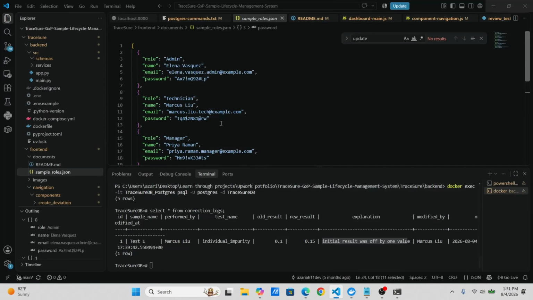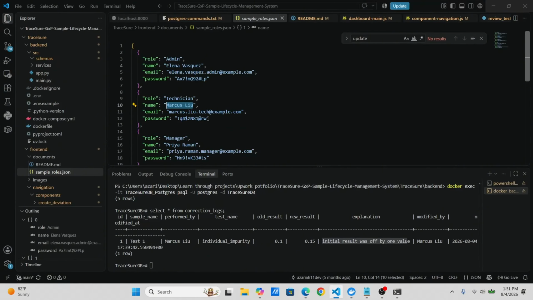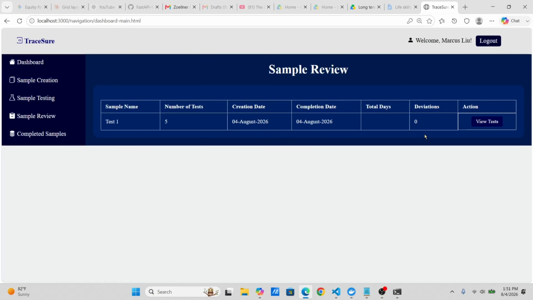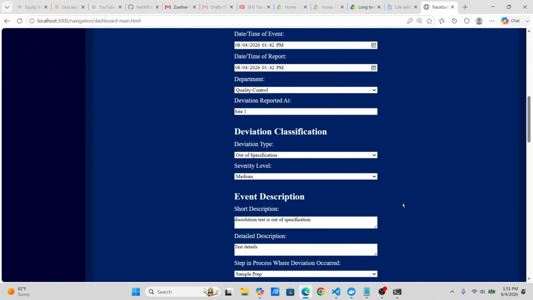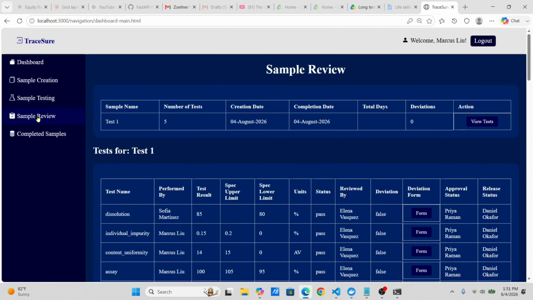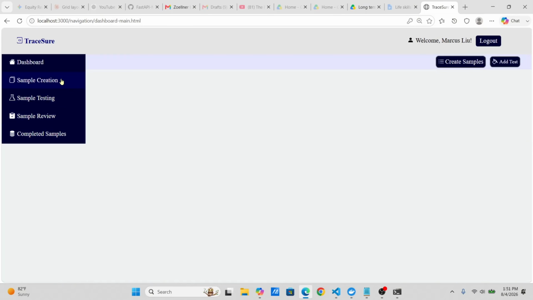And just to show that the sample completion is available to all roles, I will log in as the base technician to demonstrate this. And voila, you can also view everything. And you can also check out the deviation form. There you go. So yeah, that's a basic LIMS software. Very, very basic. Not really very much going on besides the simple pages.